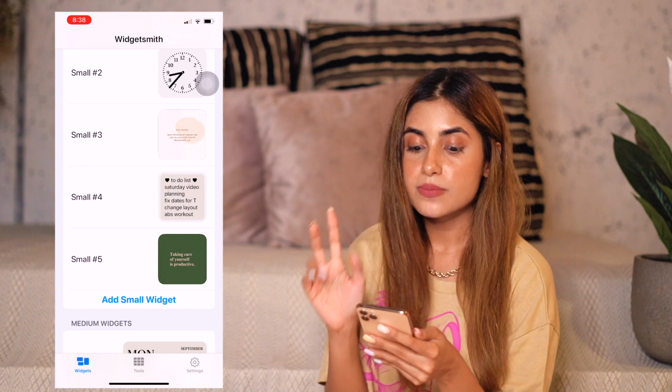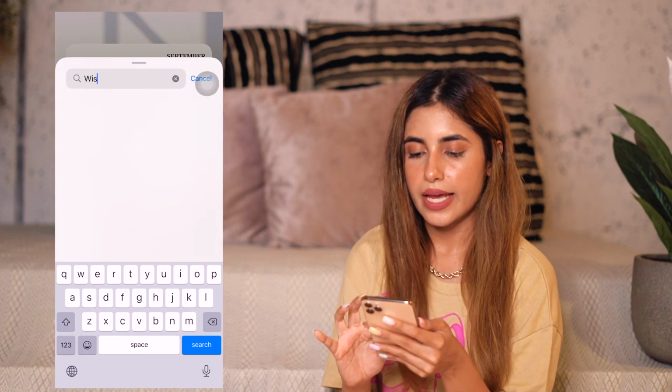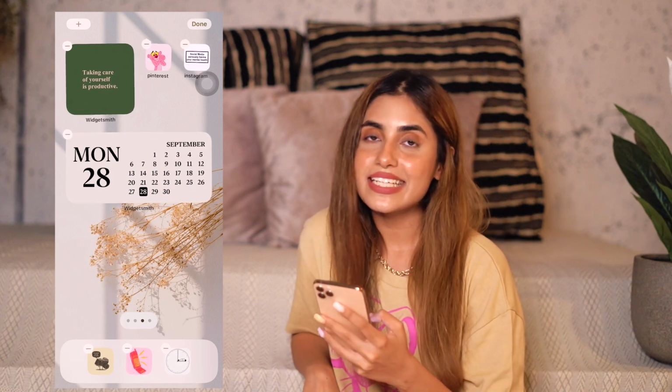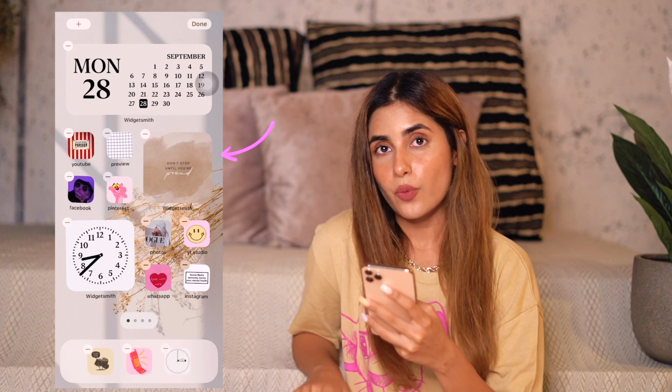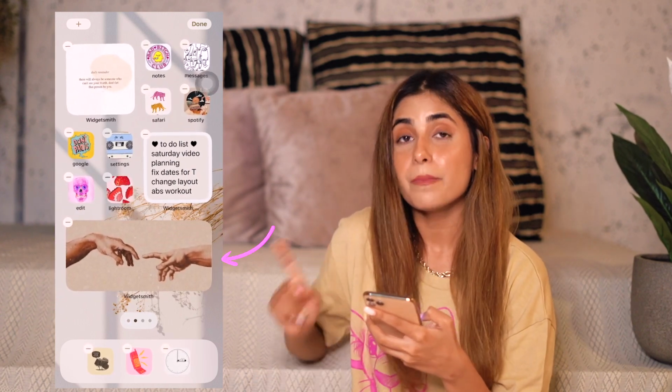So now you have small 5 as your new widget. So you do the same step again, change the widget to small 5 and you click back and it switches to the small widget. So that's how I created this "don't stop until you're proud" one. It's just a picture in the form of a widget, and in a similar way I made a medium widget.